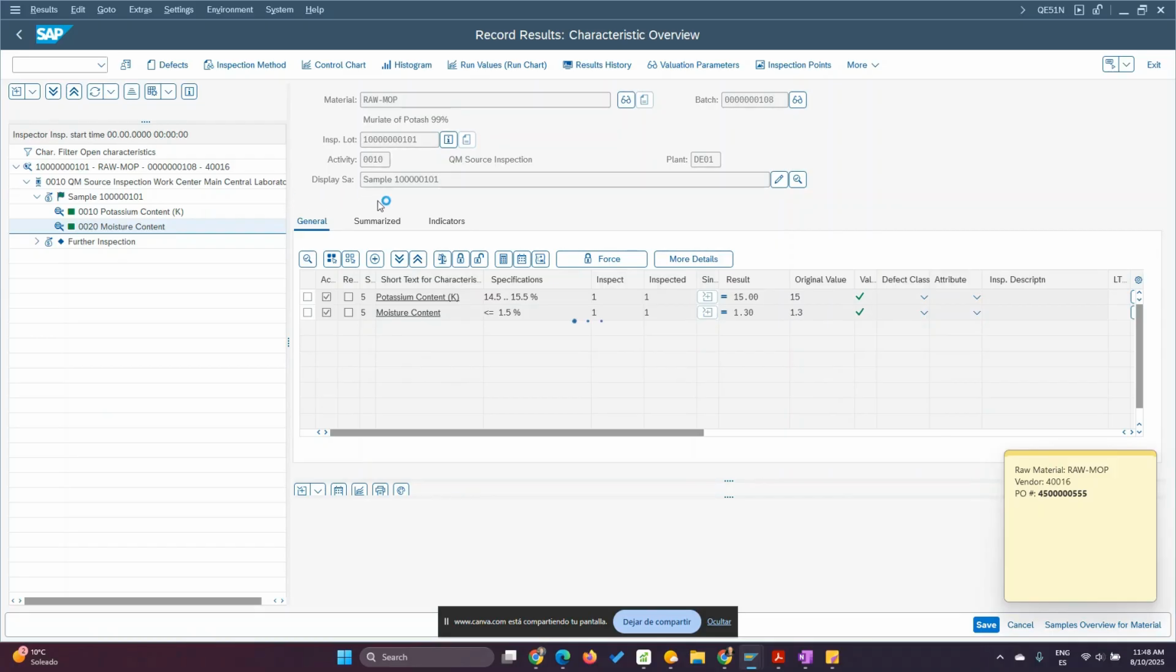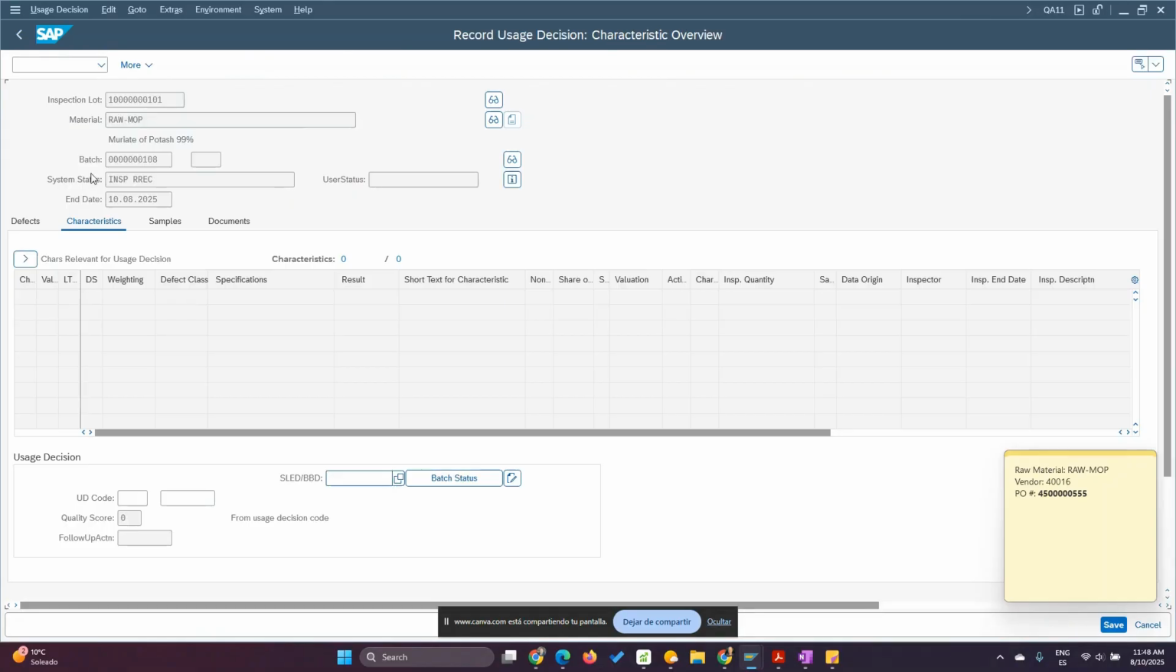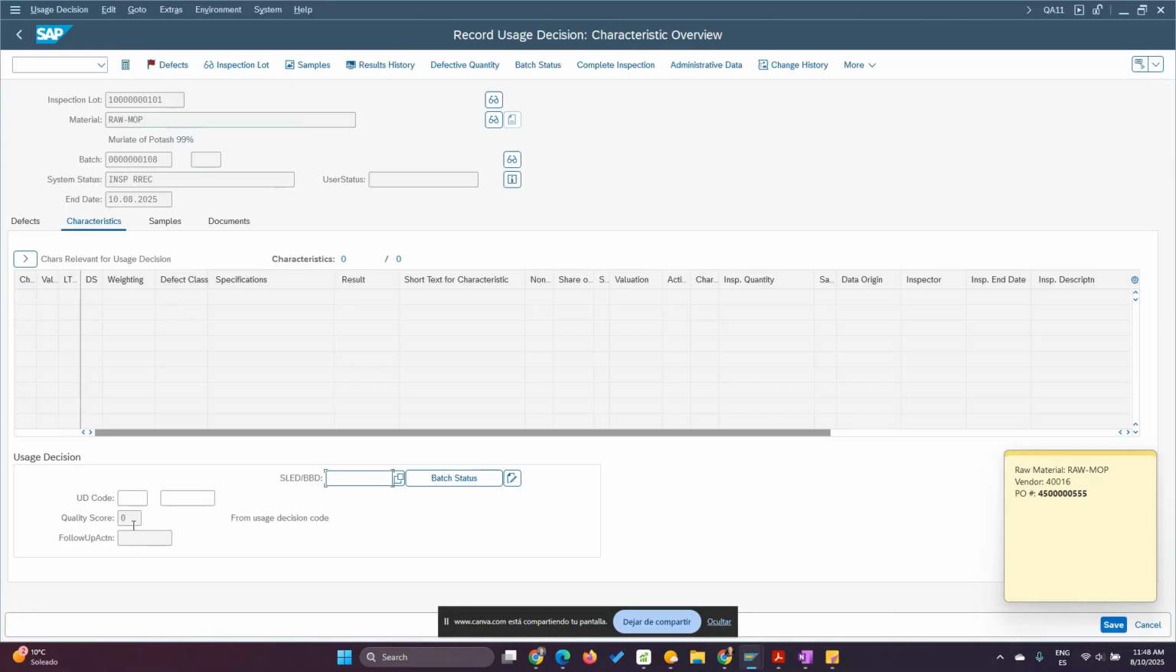Let's do these very quickly because this is pretty much standard. And let me double click here. Remember, at the inspection lot level, we can jump into the QA11. So we will save some time jumping directly to the QA11.